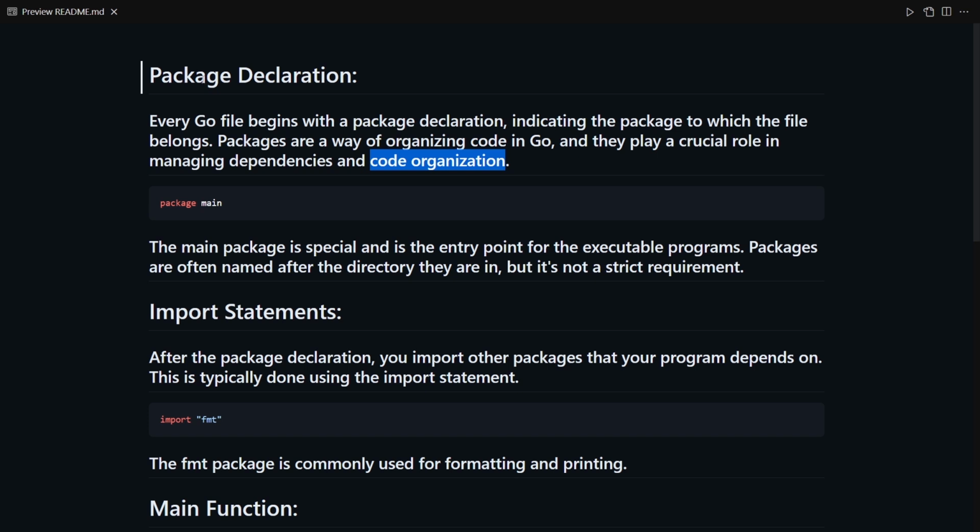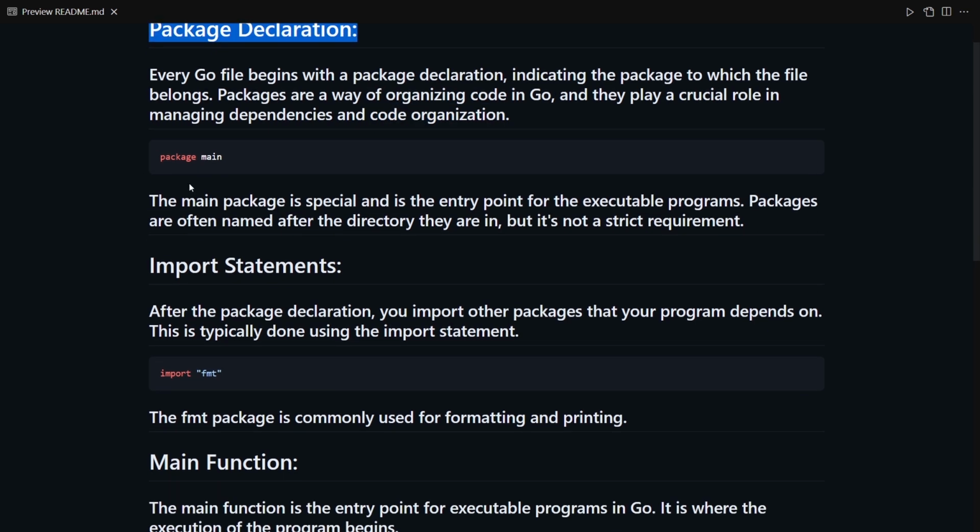But I want you to just keep in mind that in Golang we do have something called a package declaration, and specifically, what's the point of this package main? The main package is special and is the entry point for the executable program, and packages are often named after the directory they are in, but it's not a strict requirement, so you also have to keep that in mind.